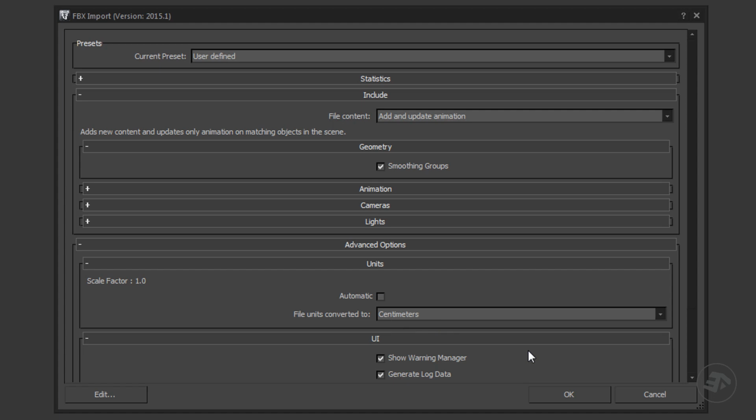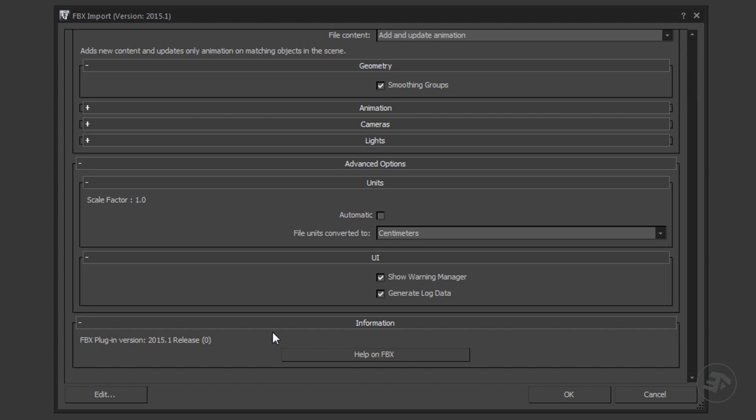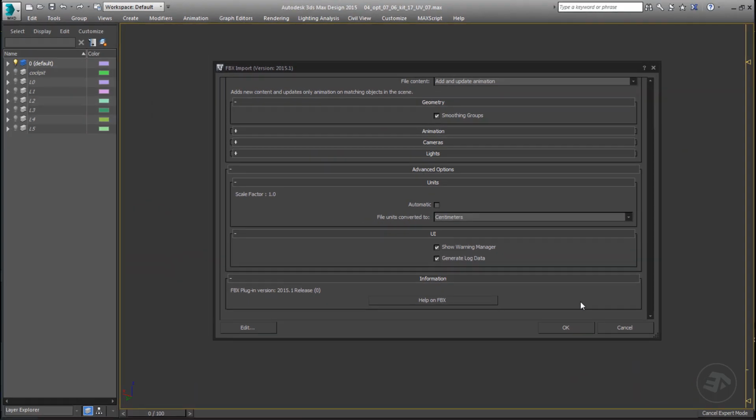If you change the file units, the scale factor value will change. This will lead to undesirable scaling problems. Hit OK to import the FBX file.